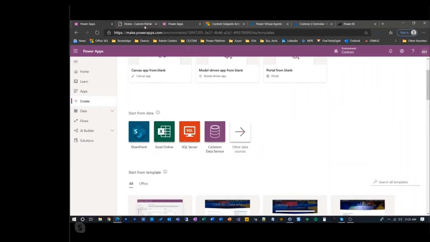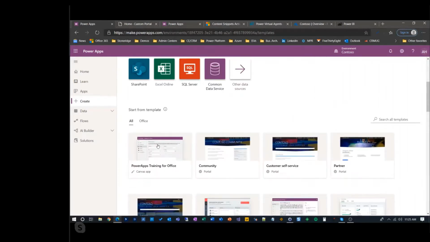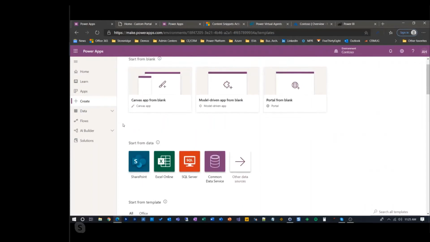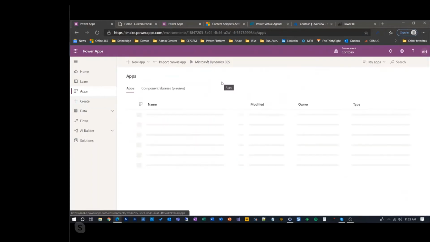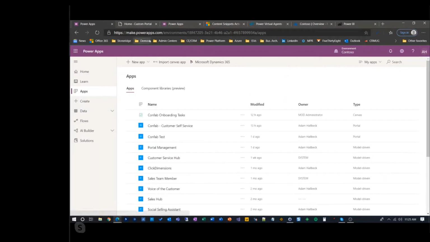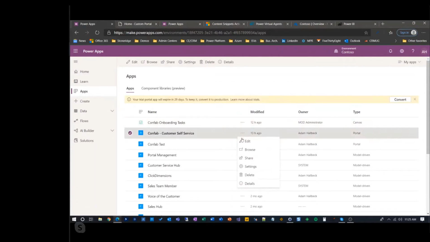So be mindful. I like those for training. I spun up, I think, each of those and just sort of dug through how they were set up and constructed. Yep, definitely. So when you do create one of these portals, I think I had, let's see, customer self-service.